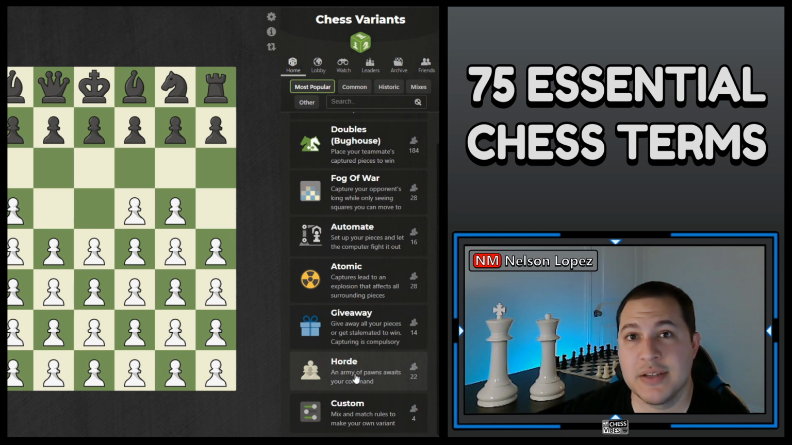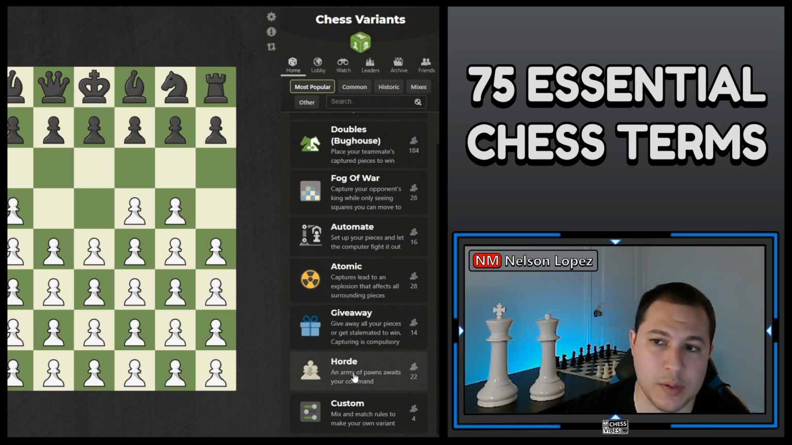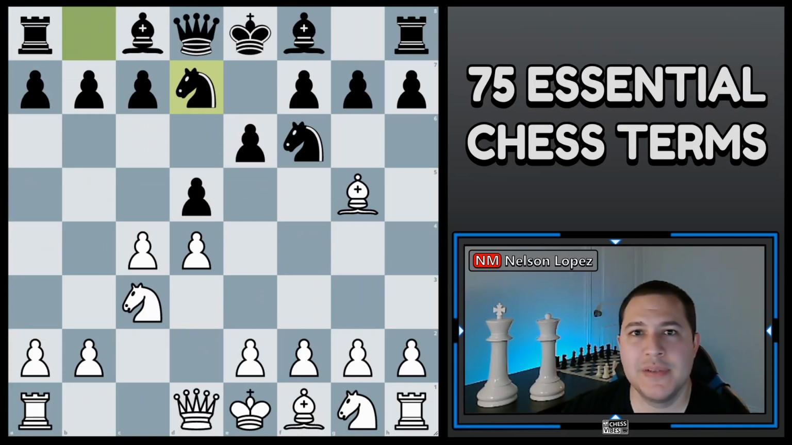One of my favorite variants is what's called horde chess, and one player, white, has all the pawns, and you win by checkmating black's king, and then the other player, the black pieces, has to win by capturing all of white's pawns. Term number 15 is combination.